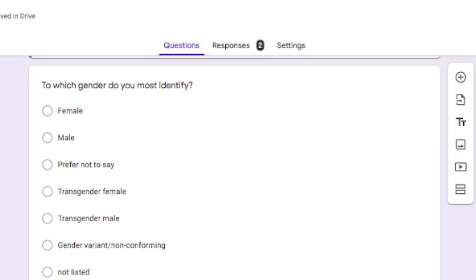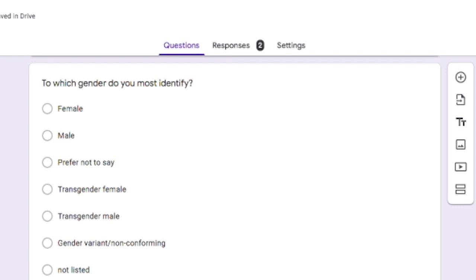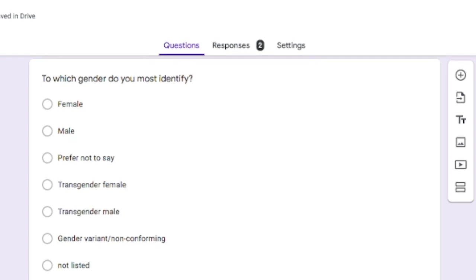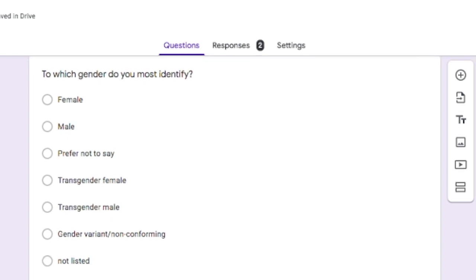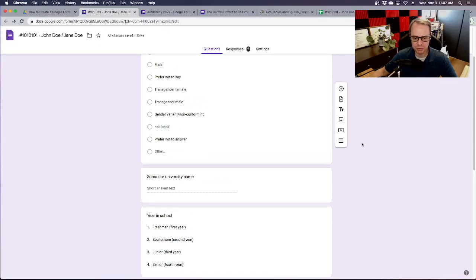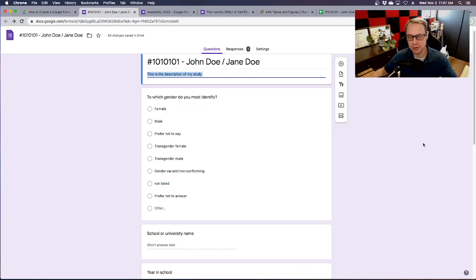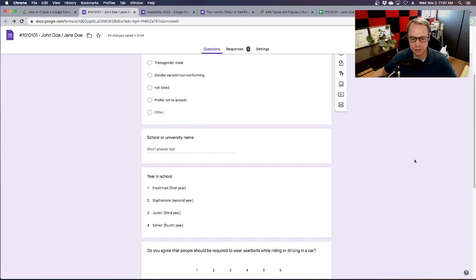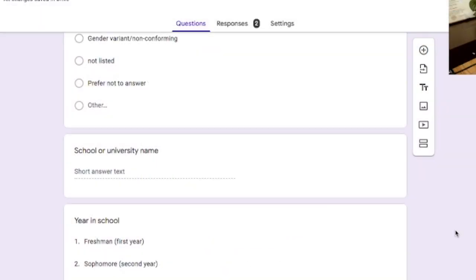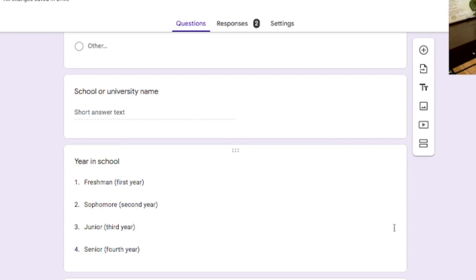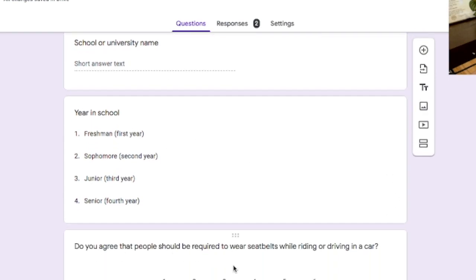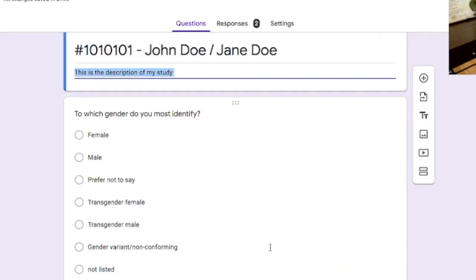But if you set up your first part where it says, to which gender do you most identify? Someone can choose the gender that they most identify with. Next up here, let me go through the list of the questions here first: the school or the university name, the year in school, and then we've got some sample questions here that I should get into later.